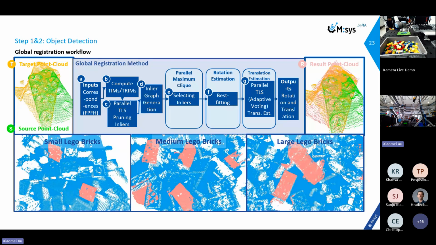This selection uses the largest set of mutually consistent inliers. Precise pose estimation is from F to G. Rotation is estimated through best-fit matrix computation using the maximum clique inliers. Translation vectors are determined via an adaptive weighting mechanism.